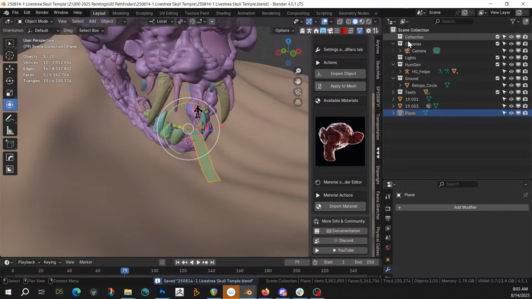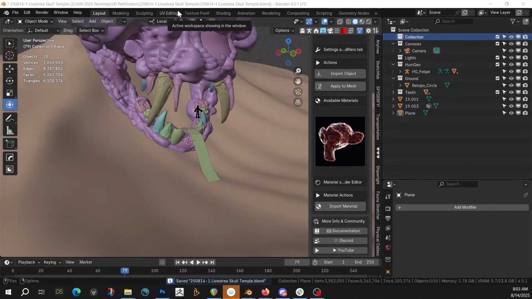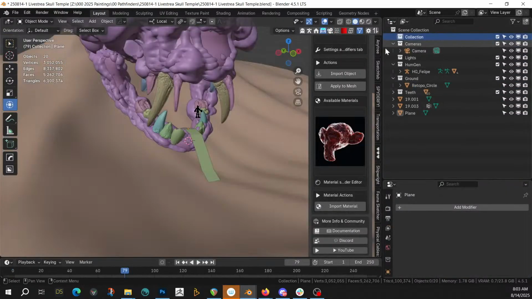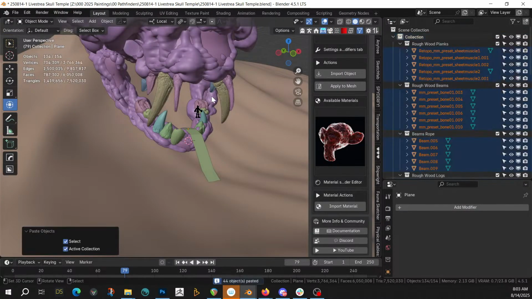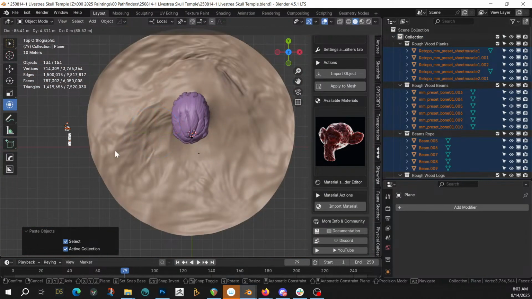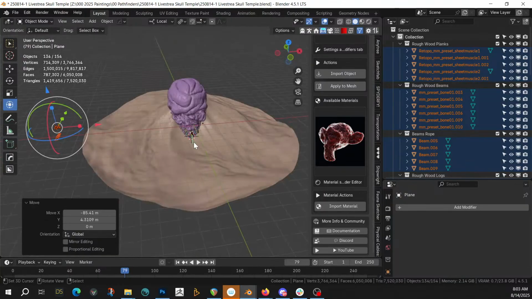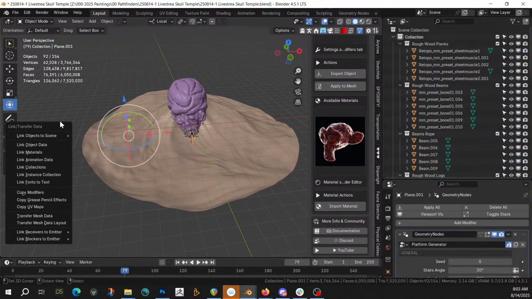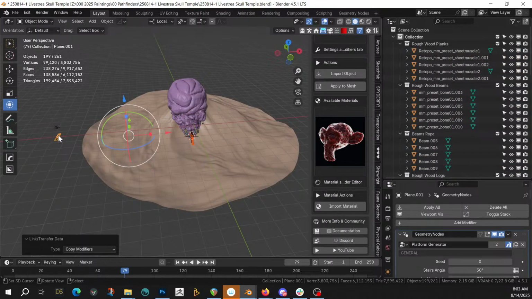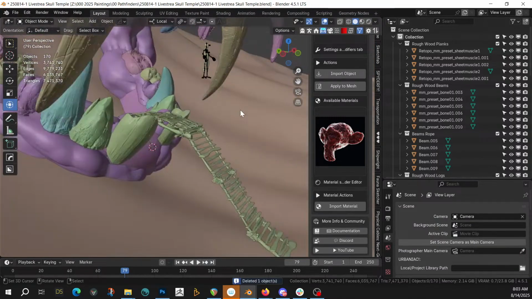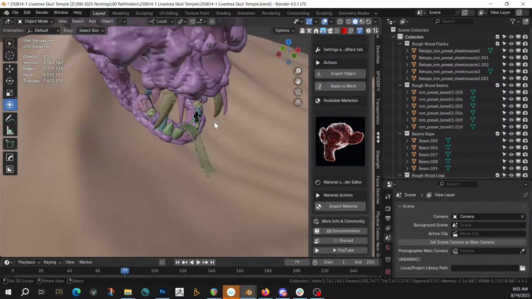Save. Let's go to collection and we're going to grab our platform across and paste it. And then we'll just get it the heck out of the way. Take this, link, copy the modifiers, grab it, and then delete the original one. We no longer need it. And now we have funky stairs coming up here. Cool.